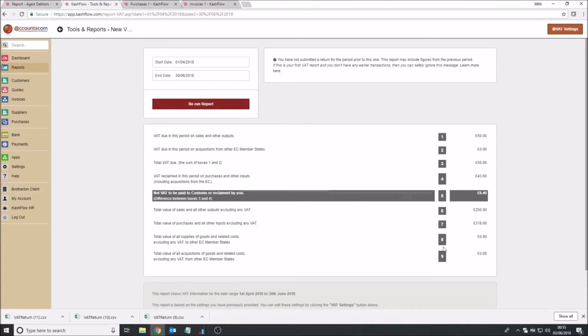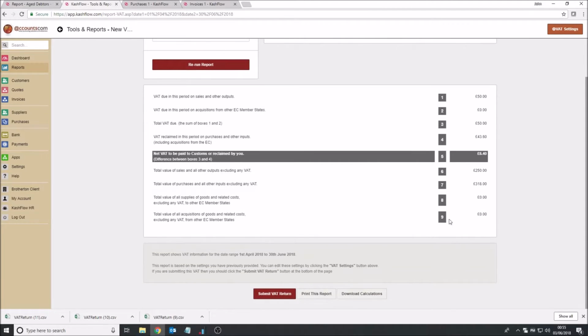So obviously this is just a starting point. You would then go in and make sure that you reconcile everything, audit trail back all your transactions to make 100% sure that what you're claiming is what you can be claiming in terms of input tax recovery, and ensuring that you've got sequential numbering on everything to ensure that you're picking up all your sales and all your output tax as well.